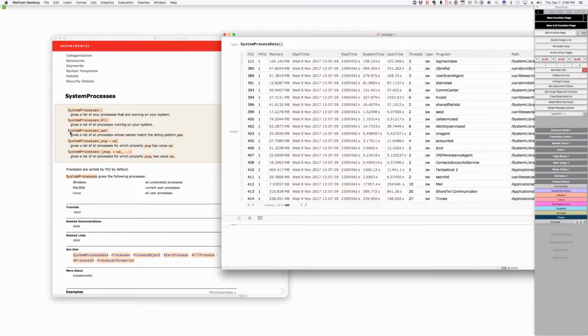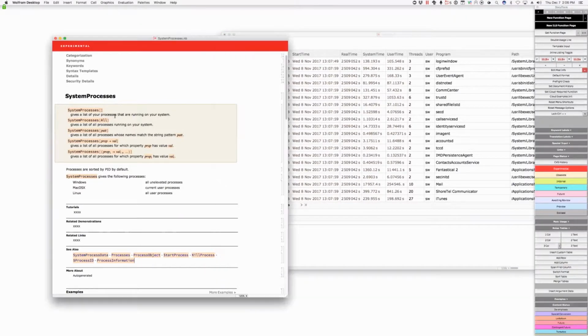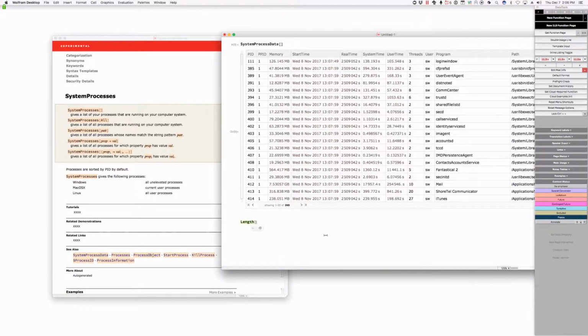So now your processes gives a list of your processes running. It's a list of your processes that are running on your computer system. Yes. Okay. Gives a list of all processes that are running, if we're going to use the parallel construction, on your computer system. Okay, so if I look here, that will be length of, well, that's also, okay, so system process.